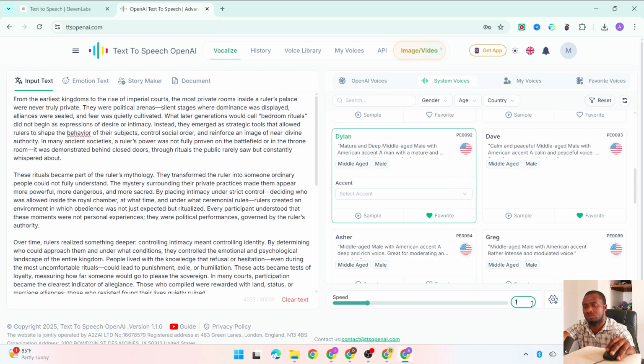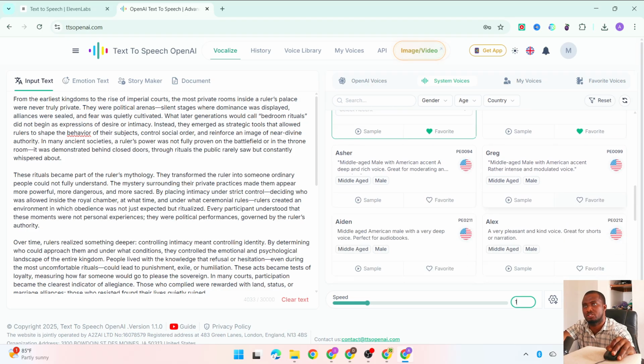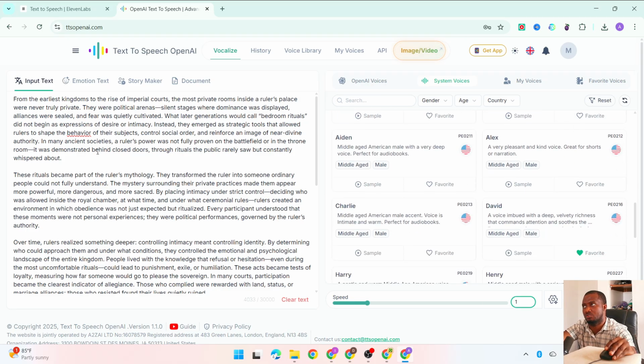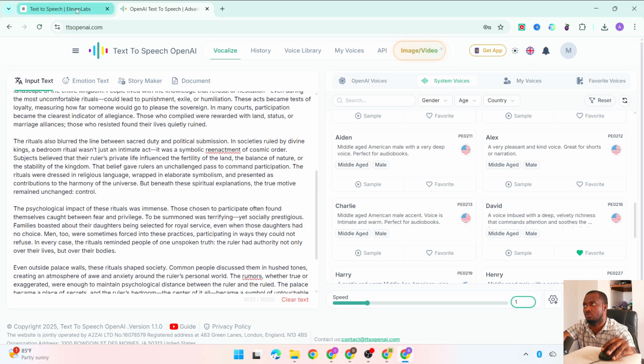If you want it to be normal, which is 1. If you don't want it to be normal, you can just type 2. That's a faster paced voiceover. But we leave it at normal, which is the default. Now go ahead to click on create speech. So when you have done that, it's going to create a voiceover for you.